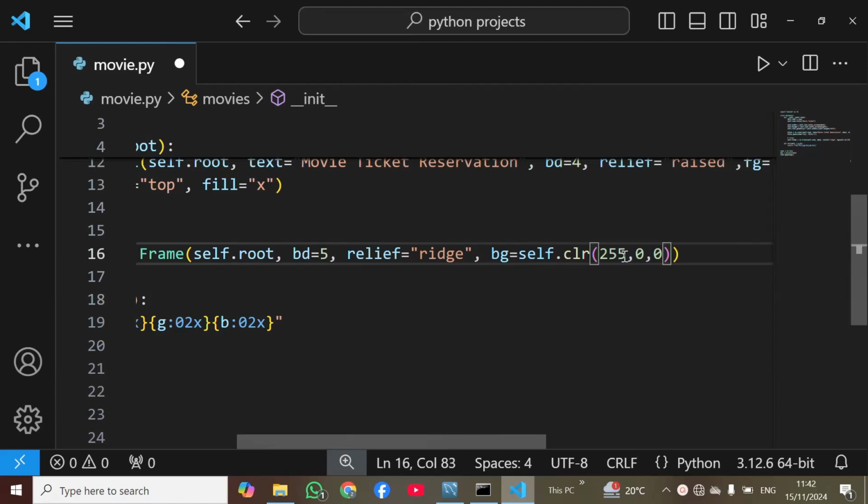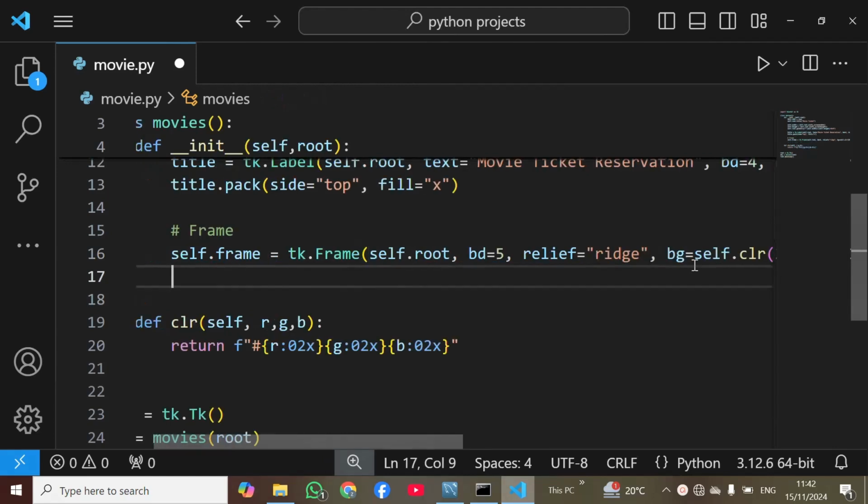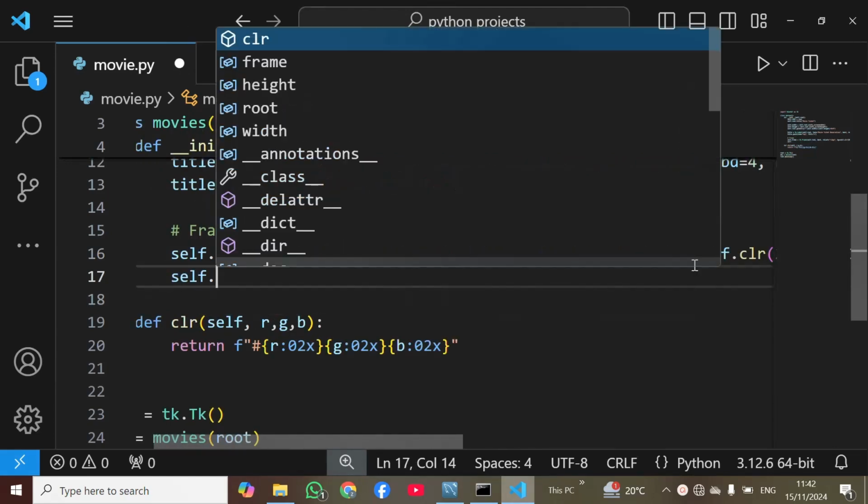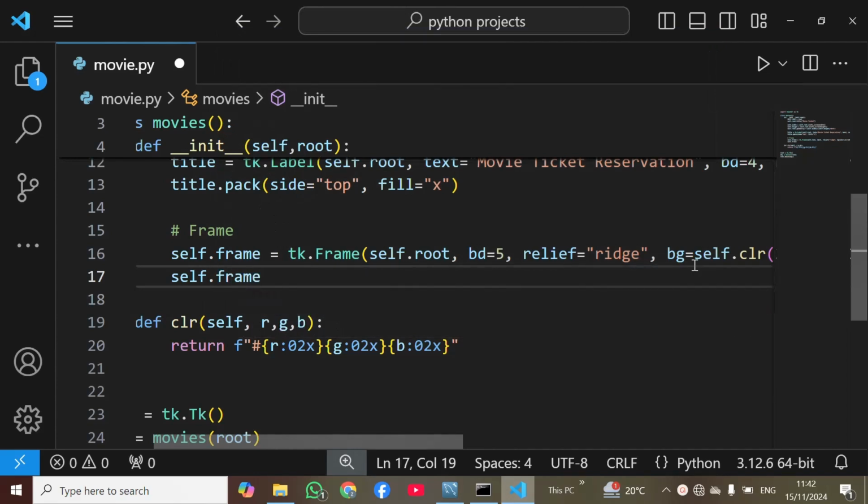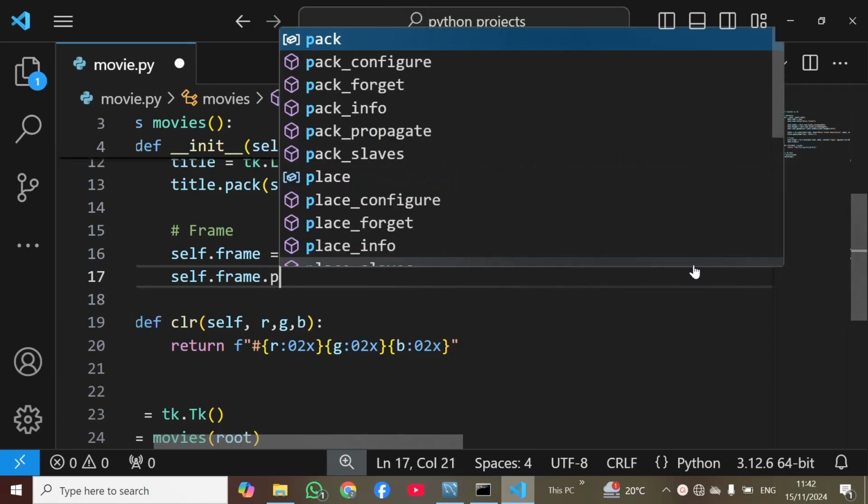But you can set a combination. Here I will choose 200 for red, and 180 for green, and 190 for blue. So in this way you can set any combination for any color. Then I have to use self.frame, and then I have to set its position. So now I will use the place method.